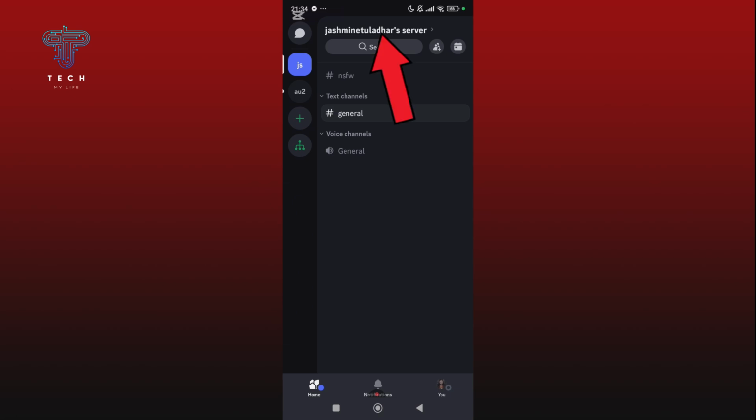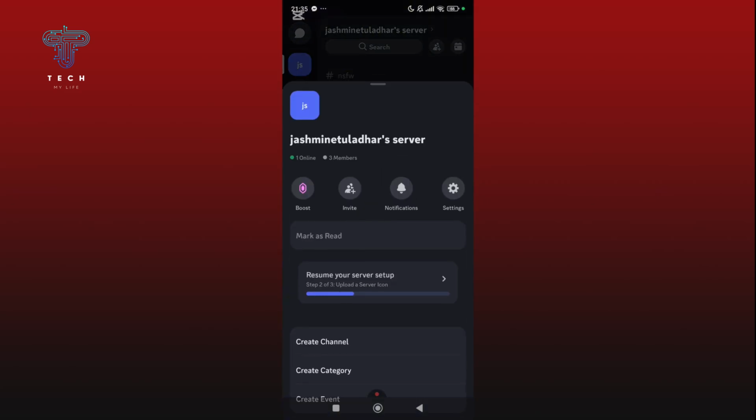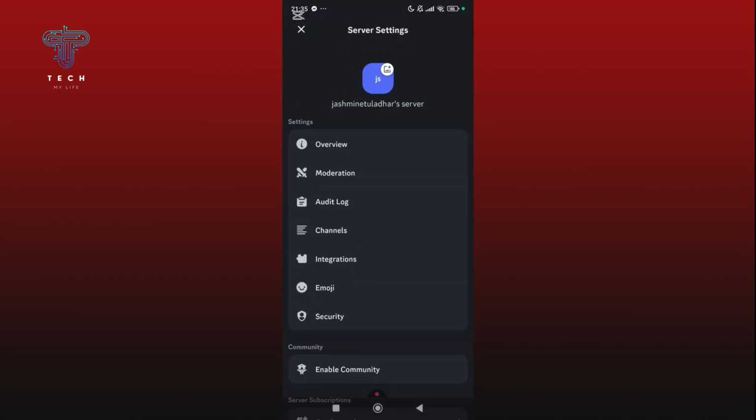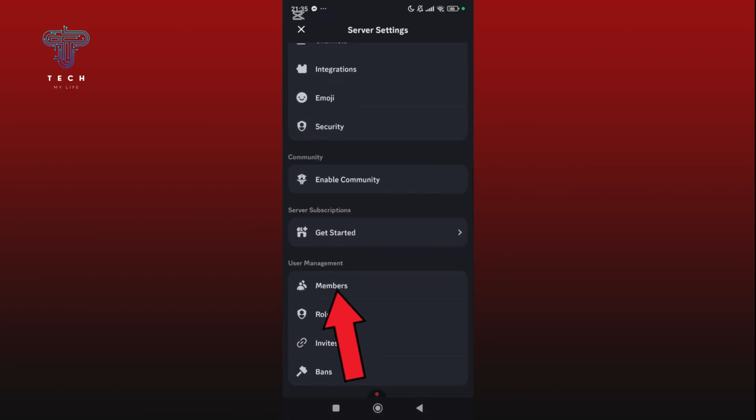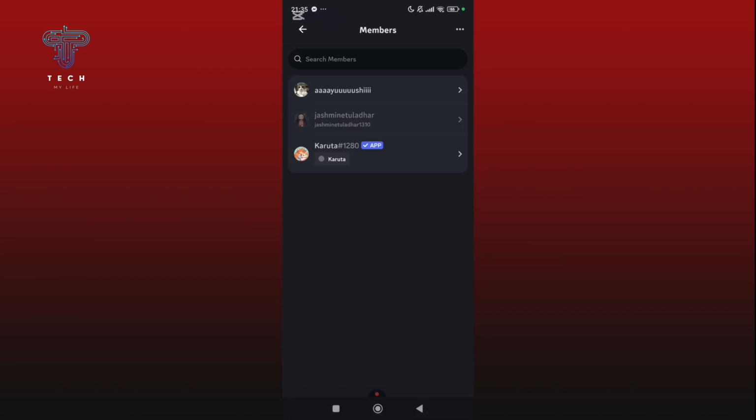Tap the server name at the top of the screen and then select Settings to open the Server Settings menu. In the Server Settings menu, scroll down and tap on the Members. Bots are typically listed as a member in your server, and this is where you can manage them.